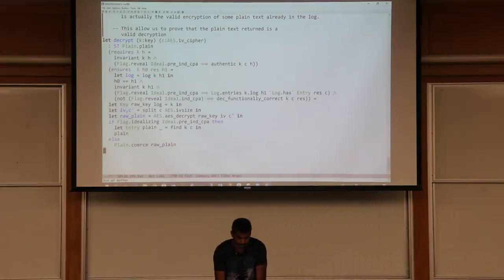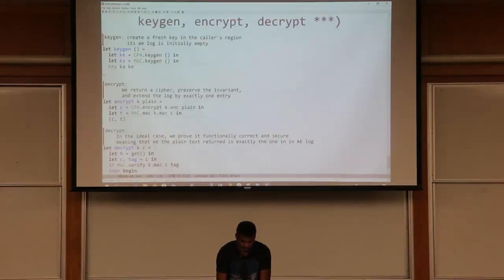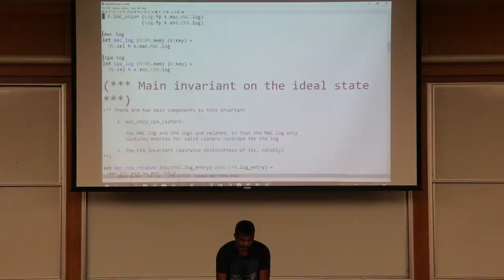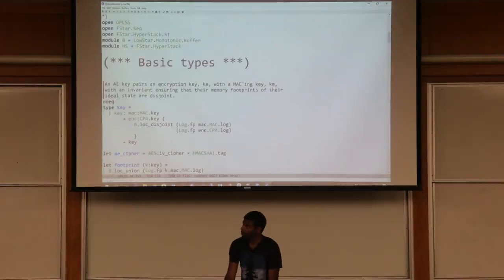And so let's look at the implementation of authenticated encryption. I have 3 minutes more, right? Yes.